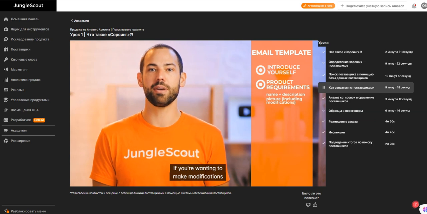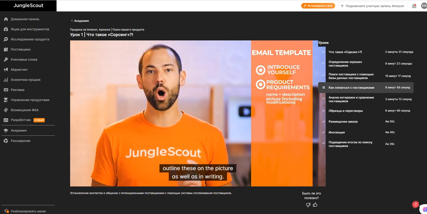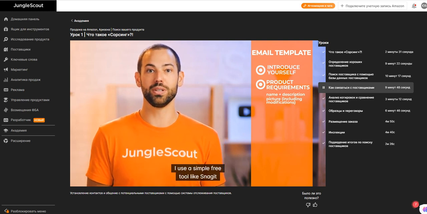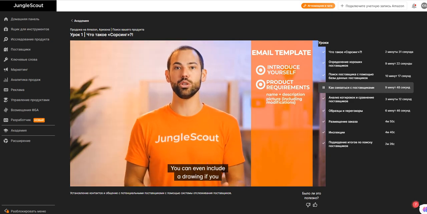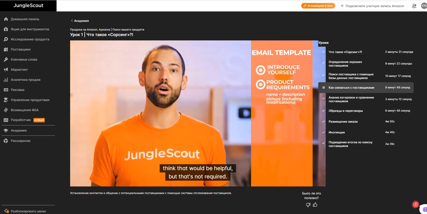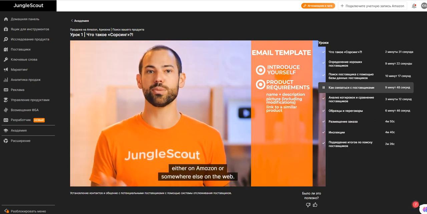If you are wanting to make modifications to what is shown in the picture you provided, outline these on the picture as well as in writing. I use a simple free tool like Snagit to draw or annotate on the picture. You can even include a drawing if you think that would be helpful, but that's not required. You can also include a link to a similar product either on Amazon or somewhere else on the web.